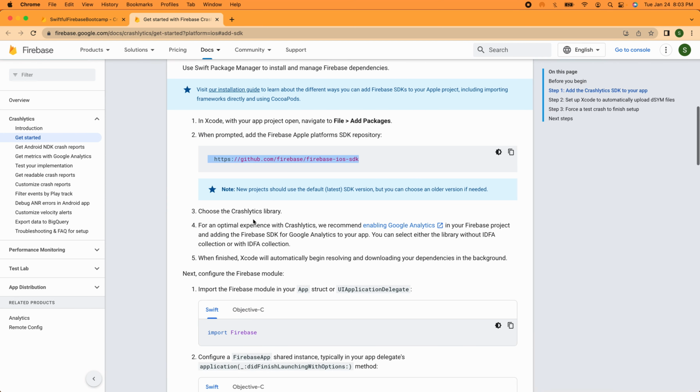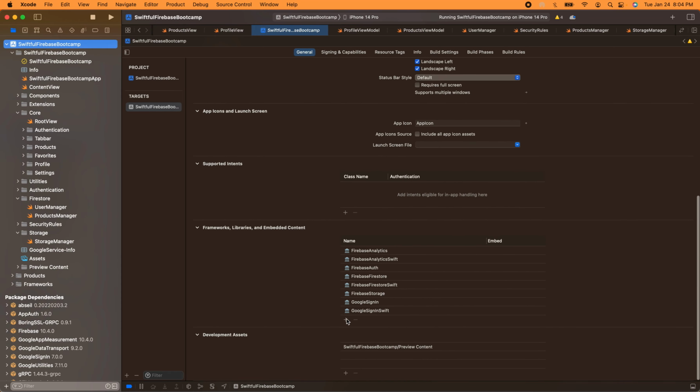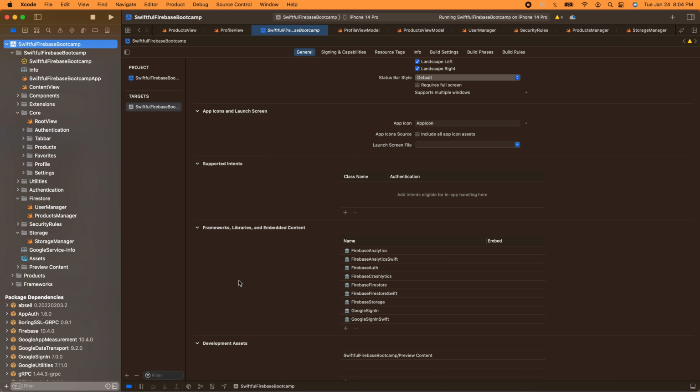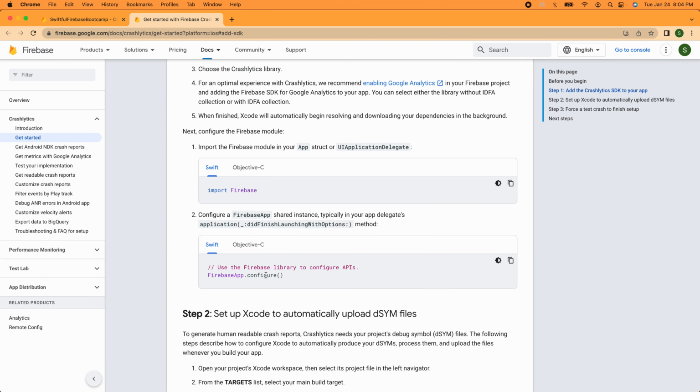We're gonna go to the project navigator. We're gonna go to the general tab, scroll on down, and in our frameworks and libraries, we're going to type in Crashlytics and it pops right up here. Let's go ahead and add it to our project. All right, going back to the documentation here, import Firebase, configure Firebase, and that's pretty much all it is to actually get it set up in code.